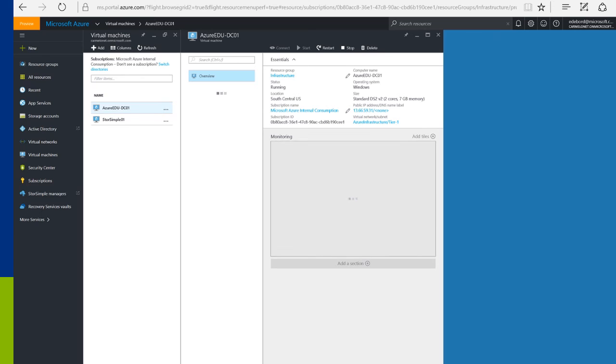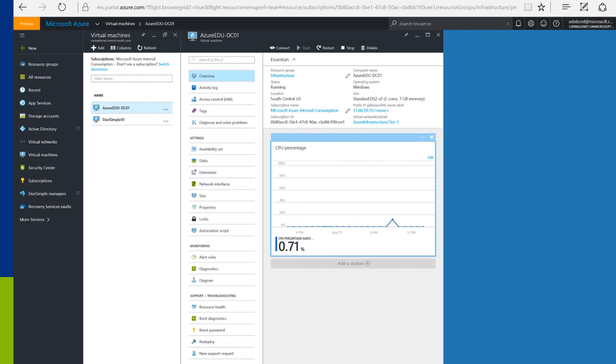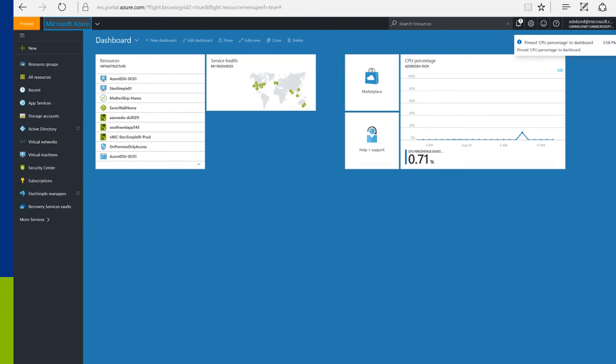And what I can do here is I can actually pin this virtual machine to the dashboard so that I can see the status of it on the dashboard. I can also do things like pin my CPU monitor to the dashboard. So if I click on this little symbol here, I can say I want to pin this to the dashboard. And you can see over here on the top right, it says it's been pinned to the dashboard. If I go back to my dashboard now, here is my CPU percentage.